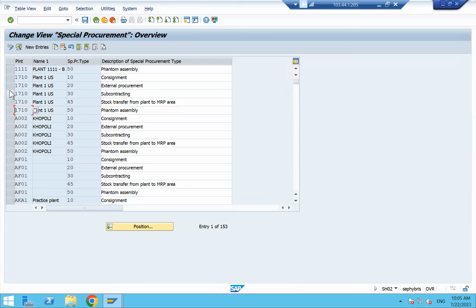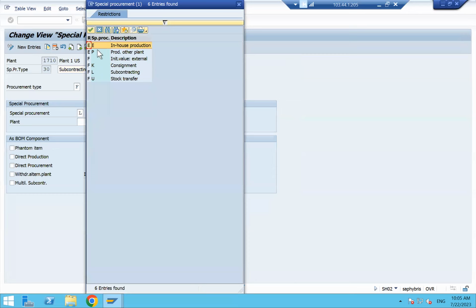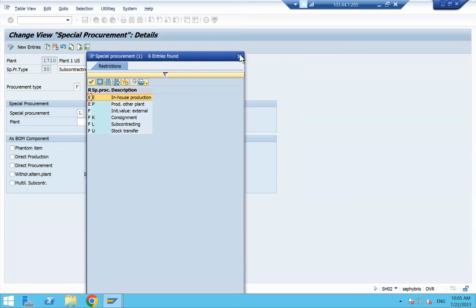Now, for example, these are various special procurement types defined in this plant 1710. For example, there is a special procurement type 30 defined. What is this? If I click here, the system is telling this is 30 subcontracting, procurement type is F, special procurement type is L. This is standard SAP. See here, E means in-house production, EP means other plant, like this it is there. Based on these things, we can define the special procurement. This is how it is configured. This is the configuration page.